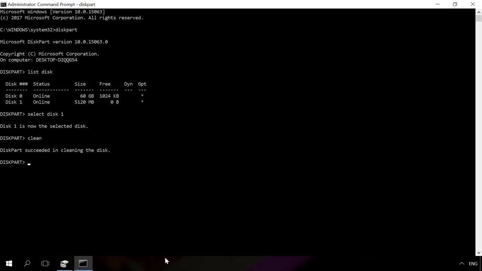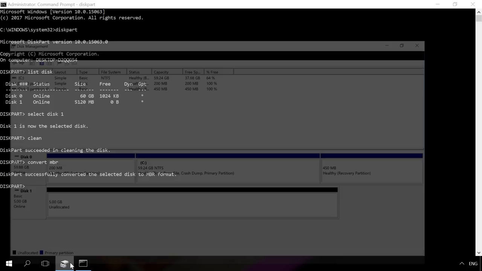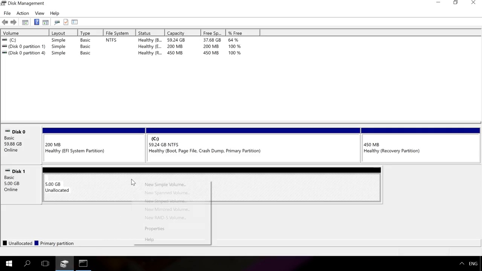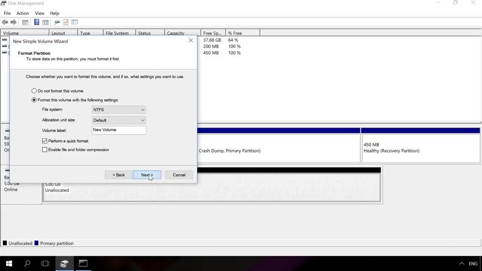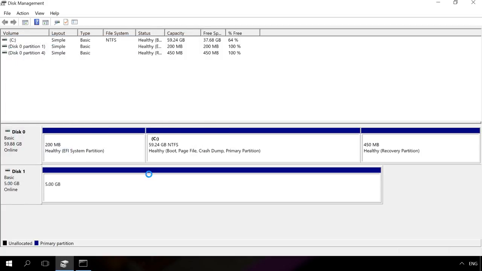Then enter the command convert MBR or convert GPT, depending on what kind of disk you want in the end. After you have converted the disk with the command prompt, you should format it with Disk Management. New Simple Volume. Both of the said methods convert a disk from MBR to GPT and vice versa, but the information on the disk will be lost.